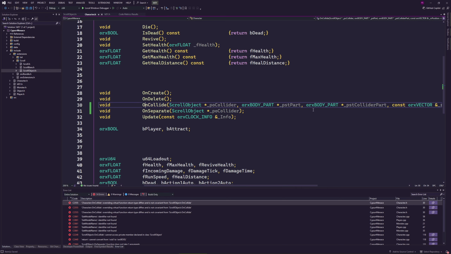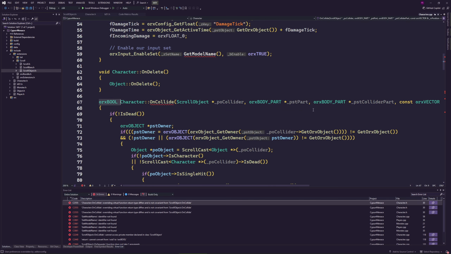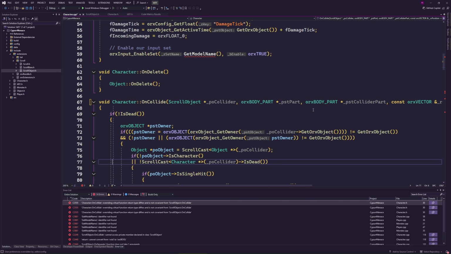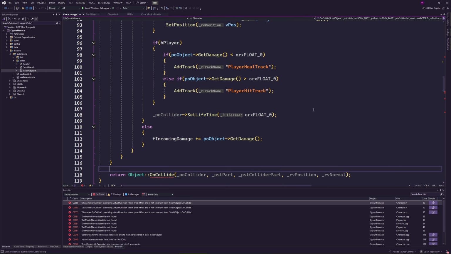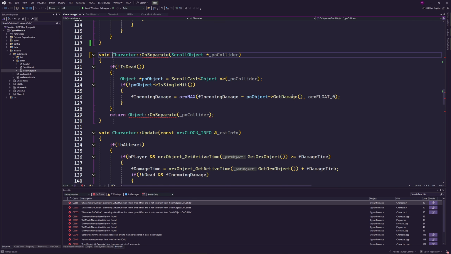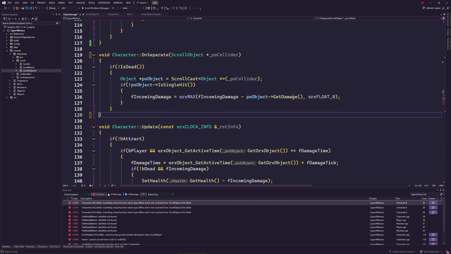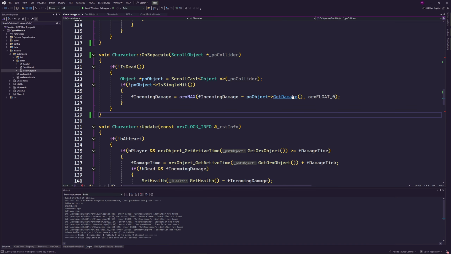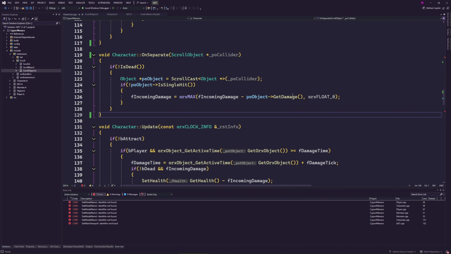There we go. And we're going to modify also the implementation. So this guy is now void, and it's not returning anything. And same for the separate, void, and not returning anything. There we go. Now let's build. This is already much smaller.